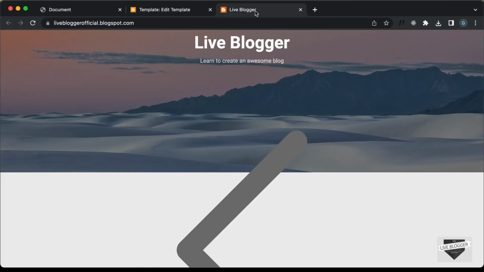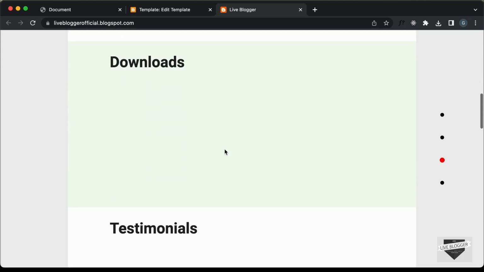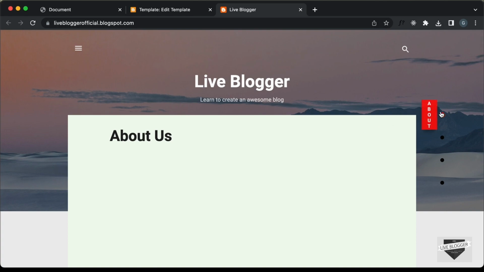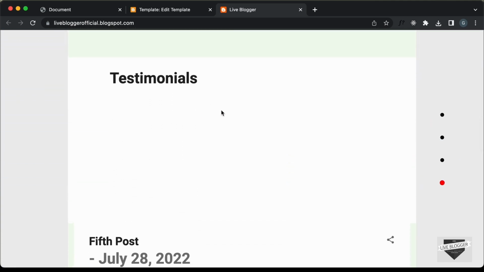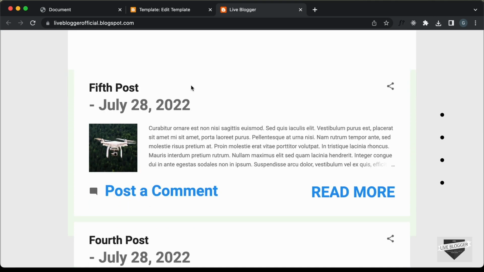And now let's go back to our website and let's refresh this page. And here we can see all the sections are displayed, and we also have the dots displayed over here. But the text is displayed one below the other, so we need to fix that. Let's scroll down, and here we have the testimonial section, and if you scroll down, now here we can see there are some problems in the styling of some of the elements in this section.